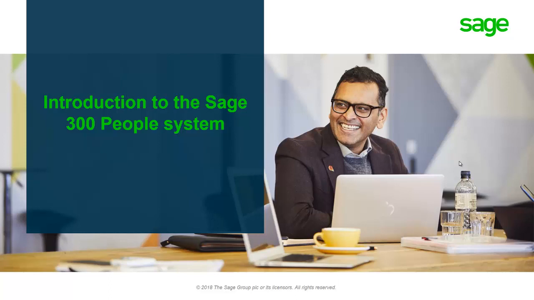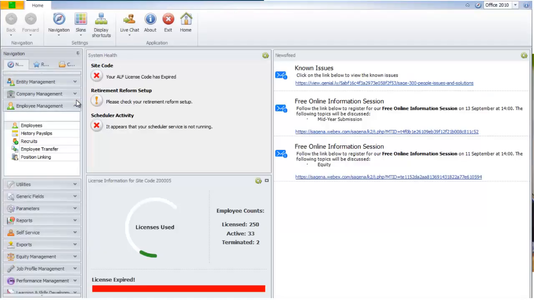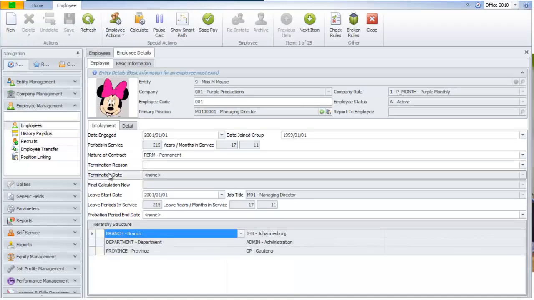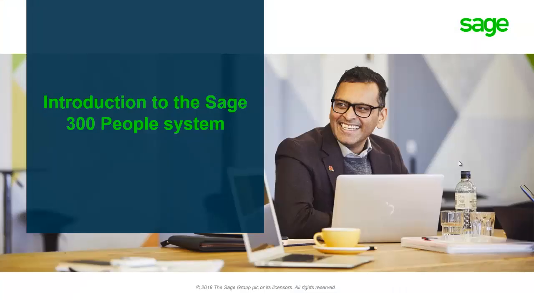In the introduction to the Sage 300 People System Training, we show how to access the system, general navigation of the screens, and explain the screen layout and terminology.